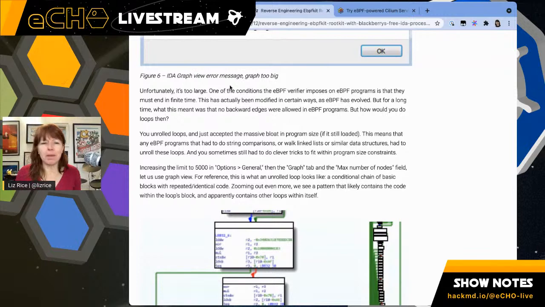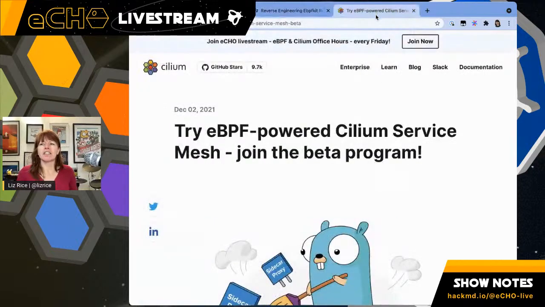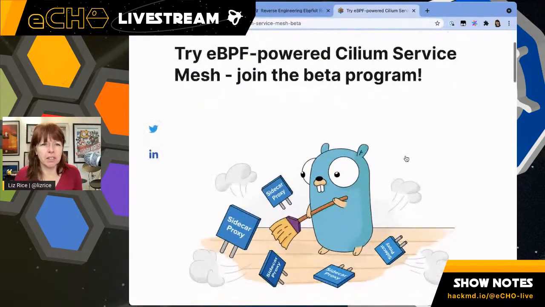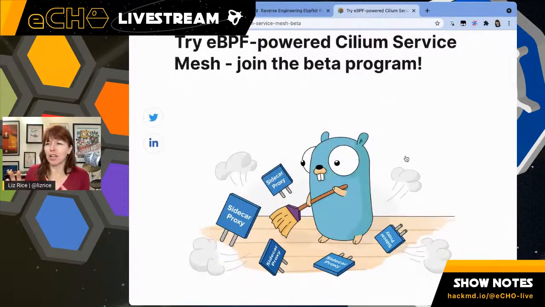Right, the other big news that we have in Cilium land is that we have just announced the beta program for Cilium Service Mesh. And I think we should just take a moment to appreciate the artwork here that Vadim from the Isovalent team has put together. We love this.